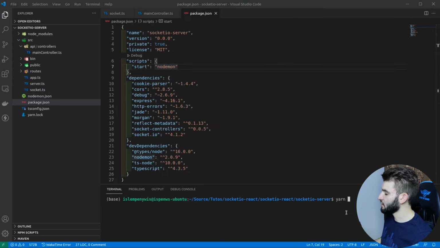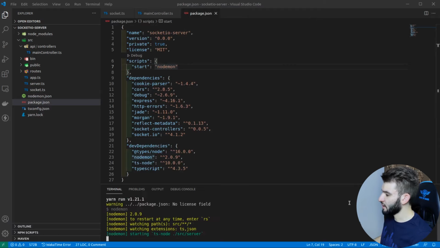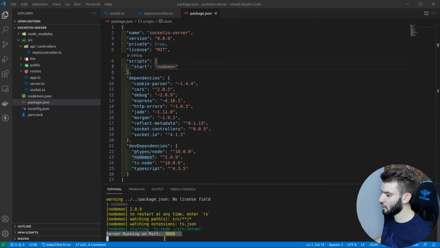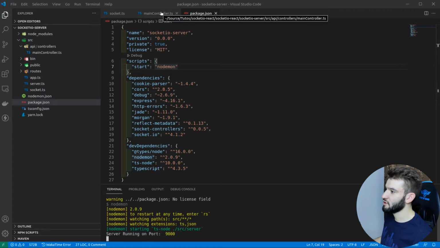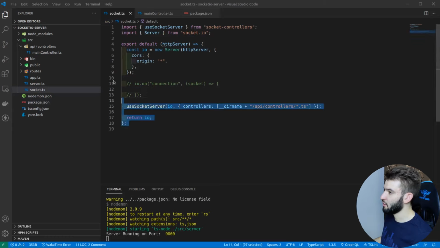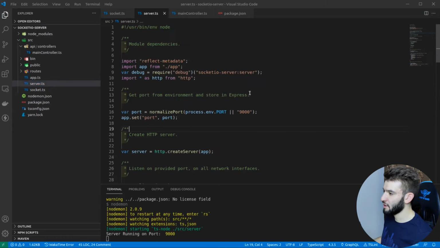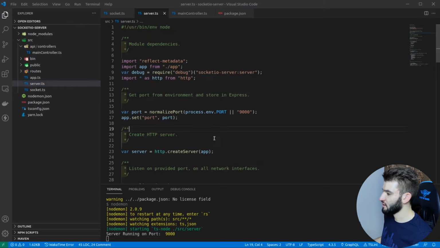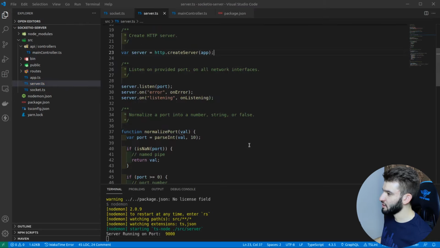So we can do yarn start, and this should start our nodemon server. We've got the server running on port 9000 already, and of course the socket.io server has started as well. But I think we haven't included that, so maybe there is no socket listening for that yet. What we can do is make sure that it is actually running.